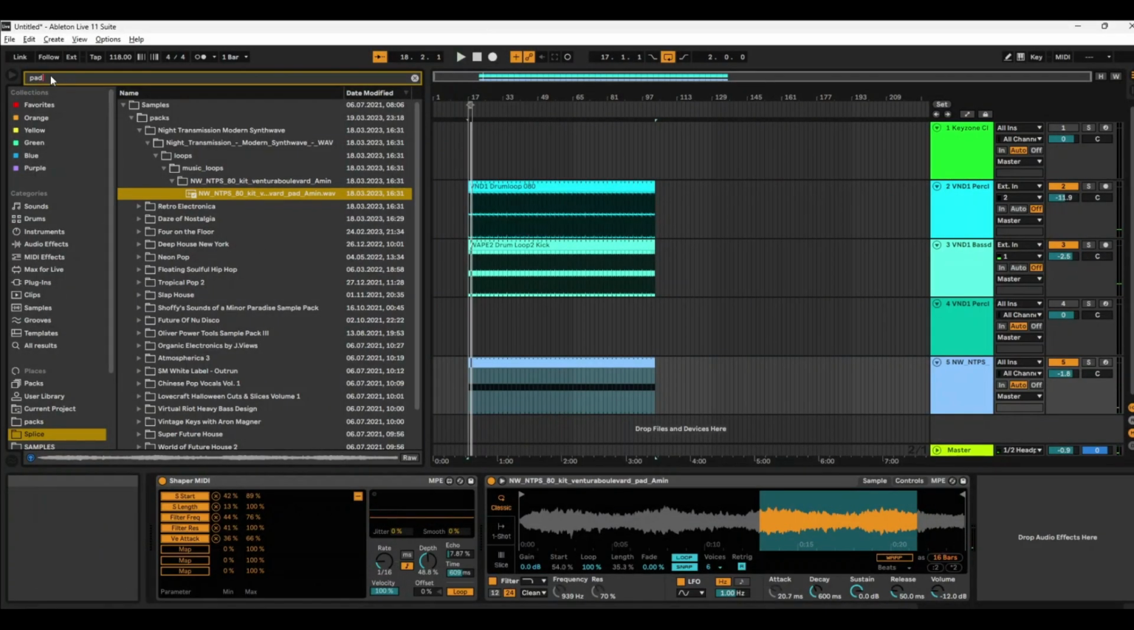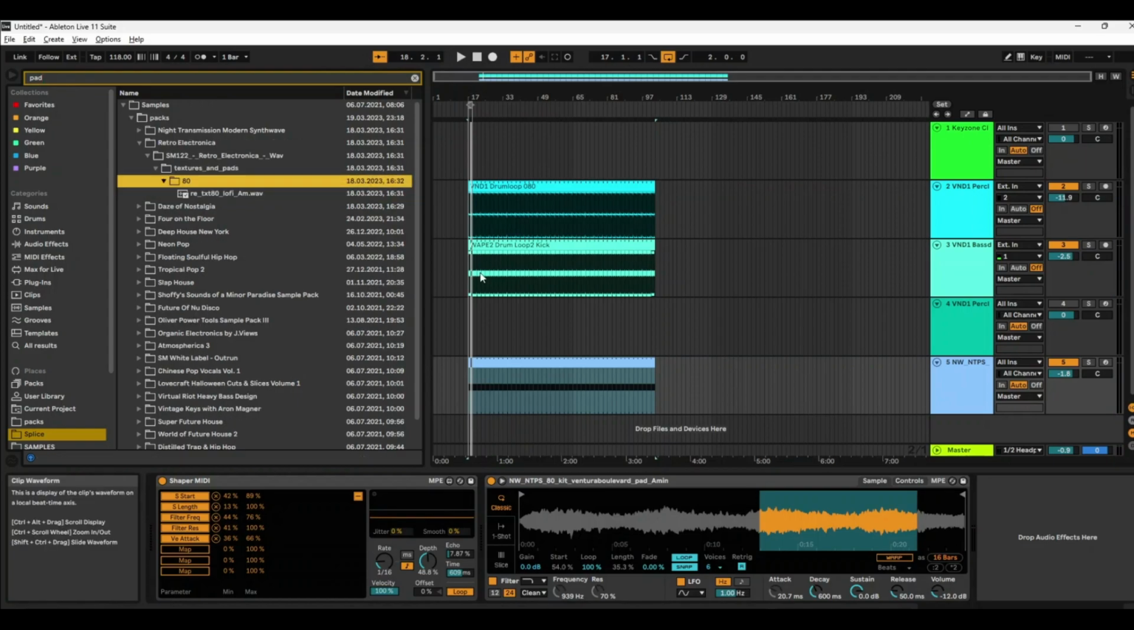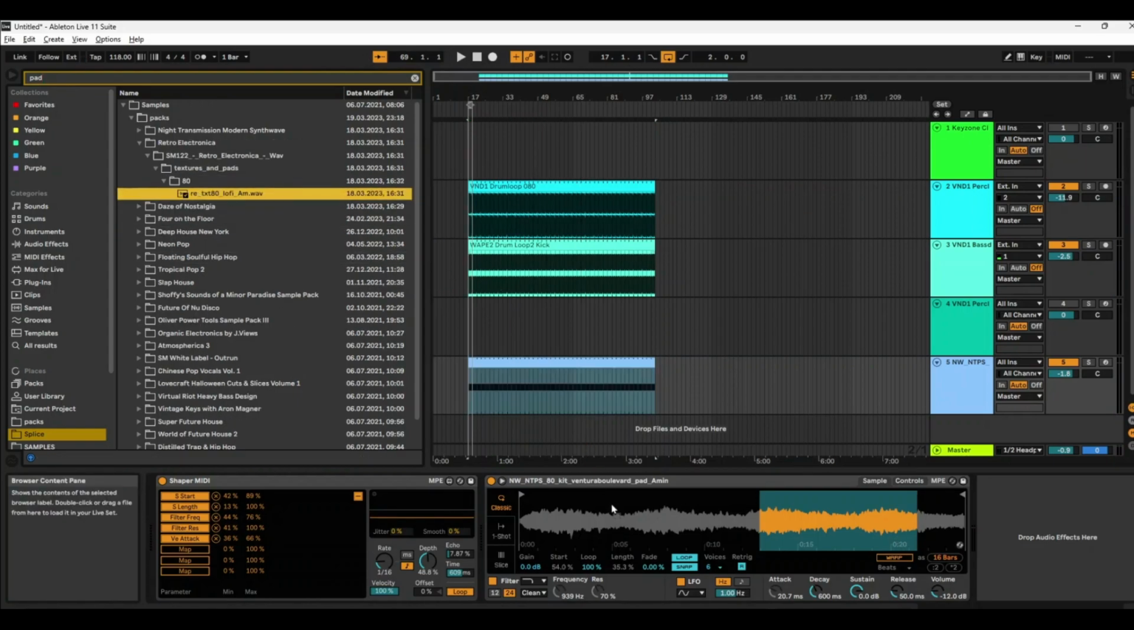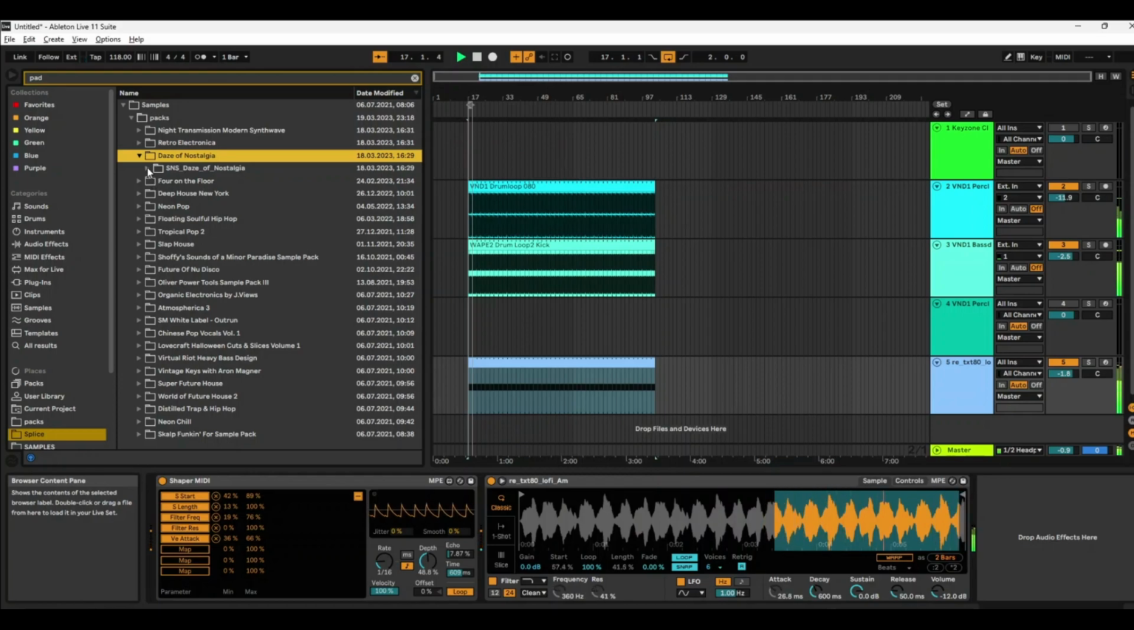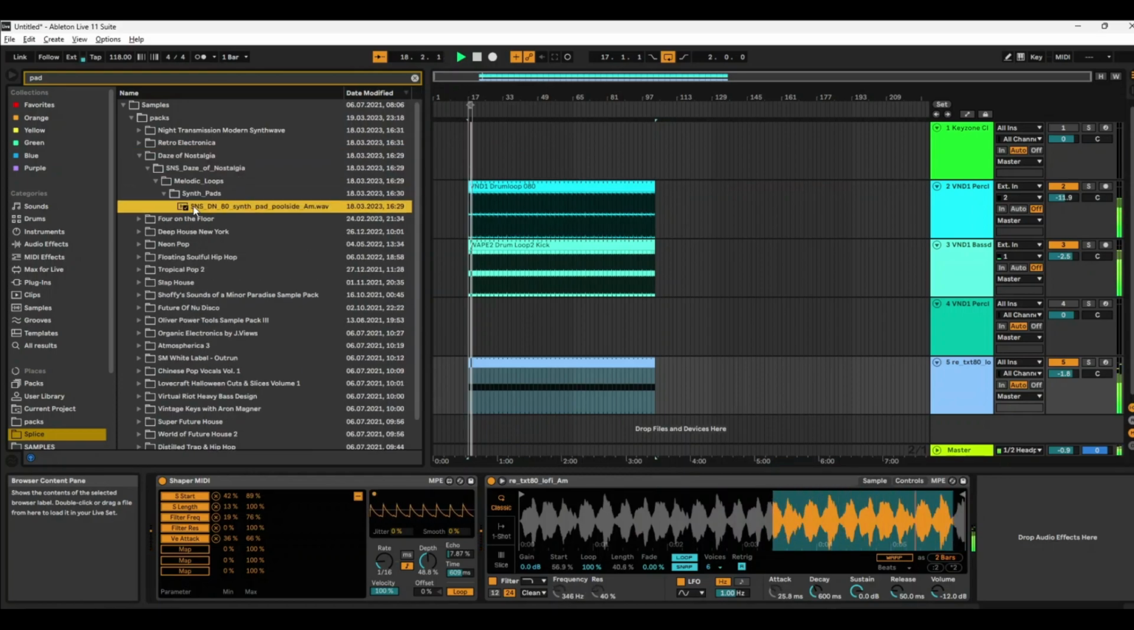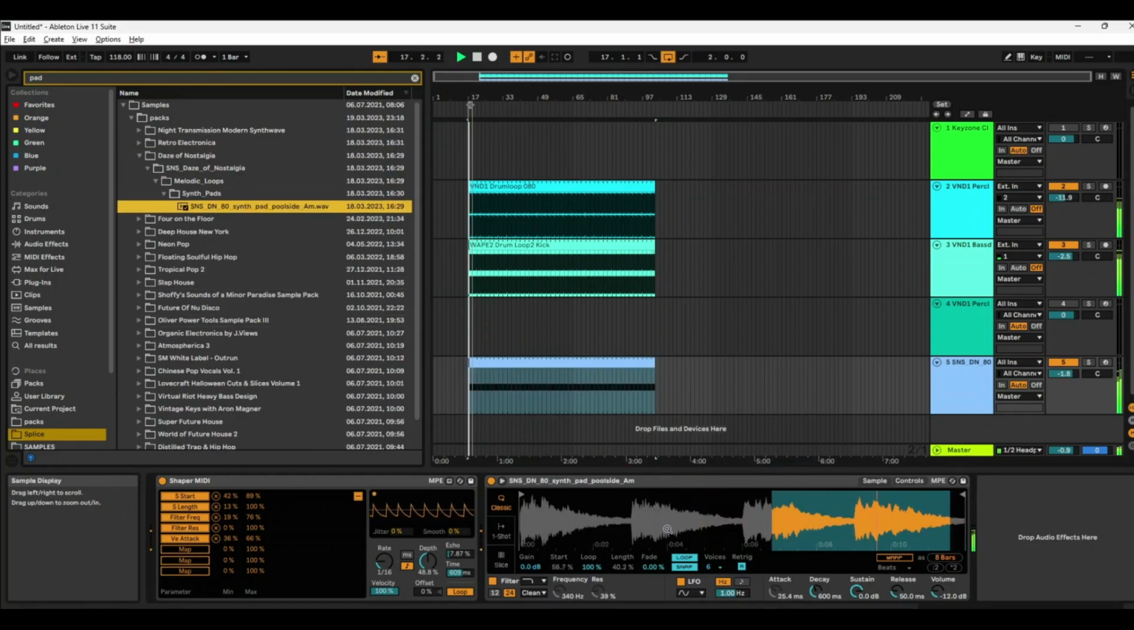Now let's go and search for more pad samples. So what we can do now is just swap the samples. So we can just go back in and we'll keep the Shaper MIDI settings. Not all of them are going to work. Try another one.